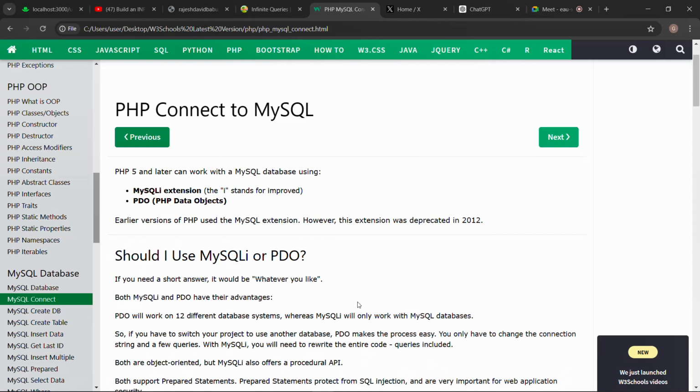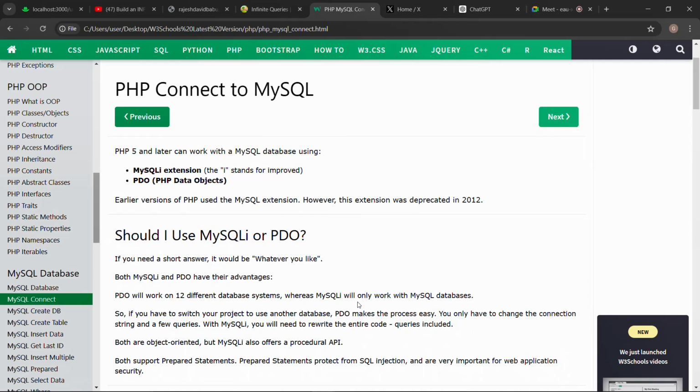How do you connect a database? We have MySQLi and we have PDO. MySQLi stands for improved. But what we are going to be using throughout our lecture will be this MySQLi.